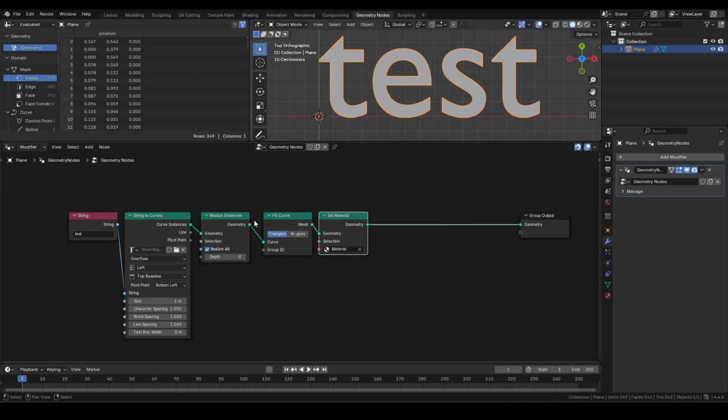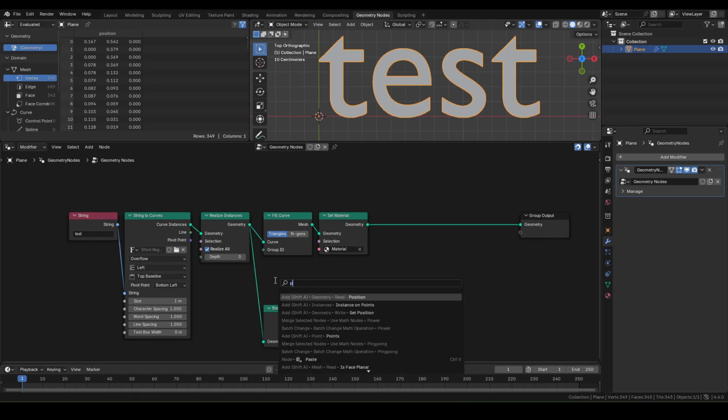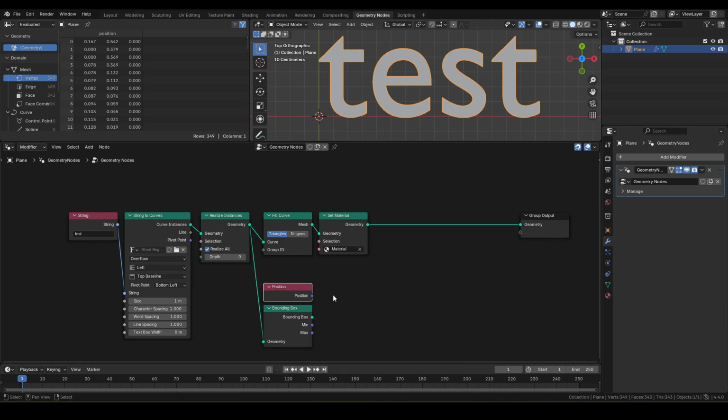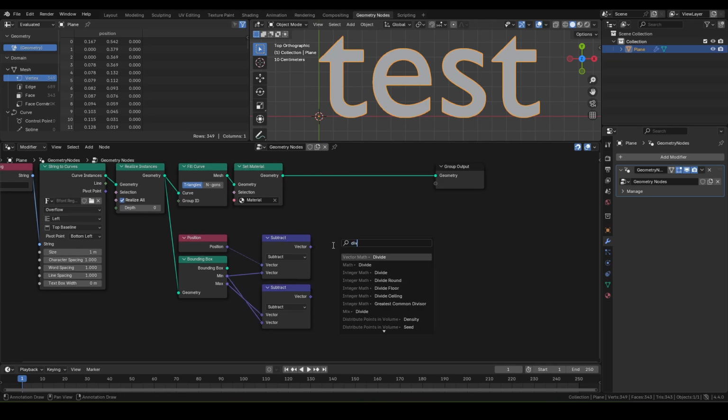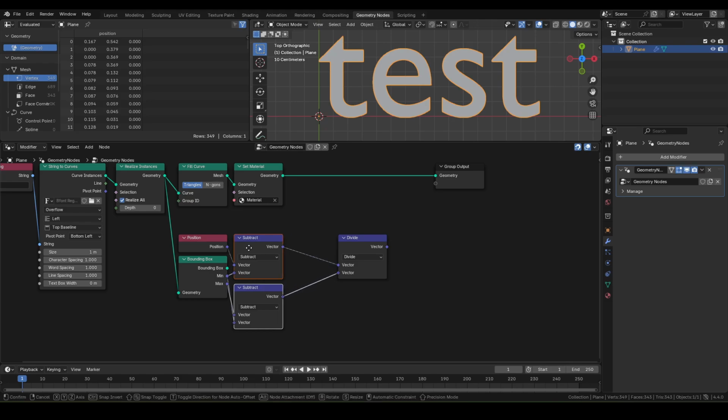Next, let's add attributes to be used in shader. Branch out a bounding box from realize, then add a position node, and subtract bounding box min from position with vector math subtract. Duplicate the vector math with connections using Ctrl-Shift-D and subtract min from max for this one. Then vector math divide the results.